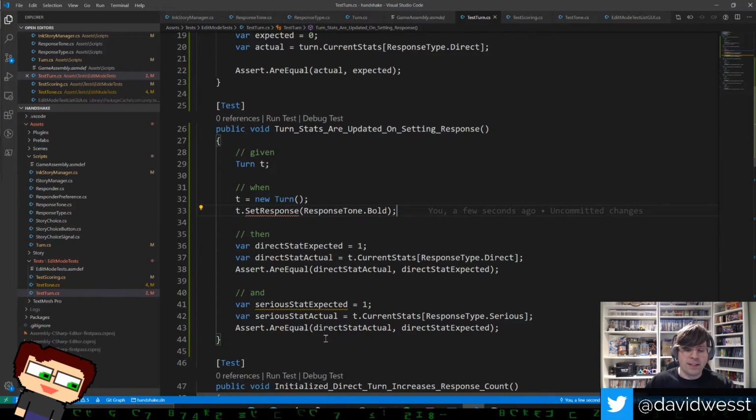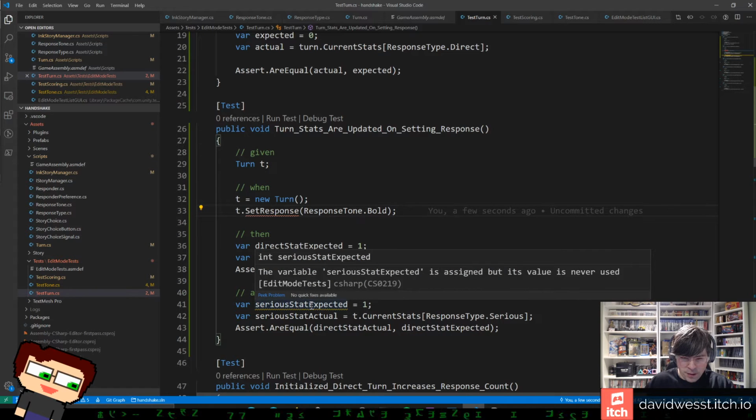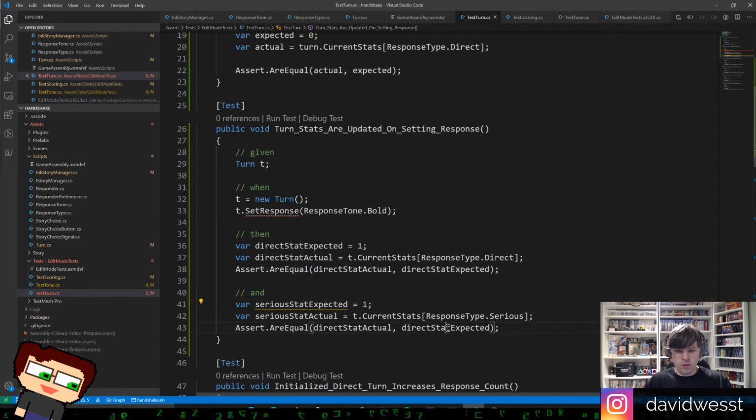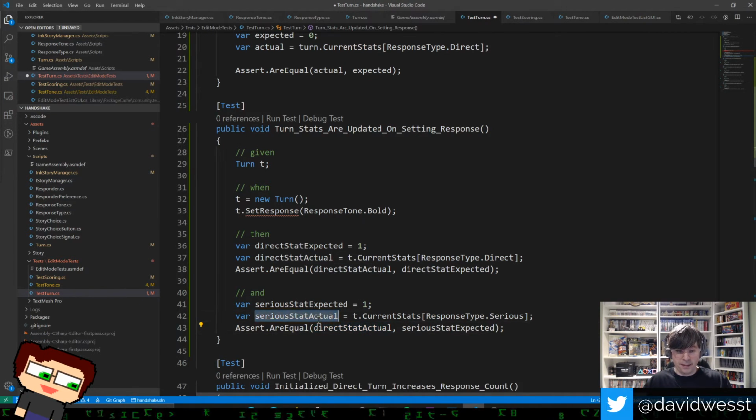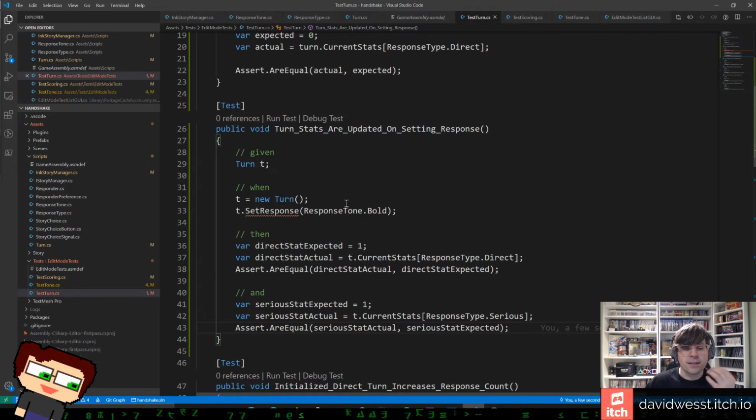Okay, so now my set responses. So set stat expected, serious stat expected. Why are you not being used? You are used right here, my friend. I just typed the variable name wrong, and also used this one wrong. Okay, this test would actually have passed had that warning not been there, because it's just the same value, but it would have been a crap test. And that happens. So I need this set response method on my turn.